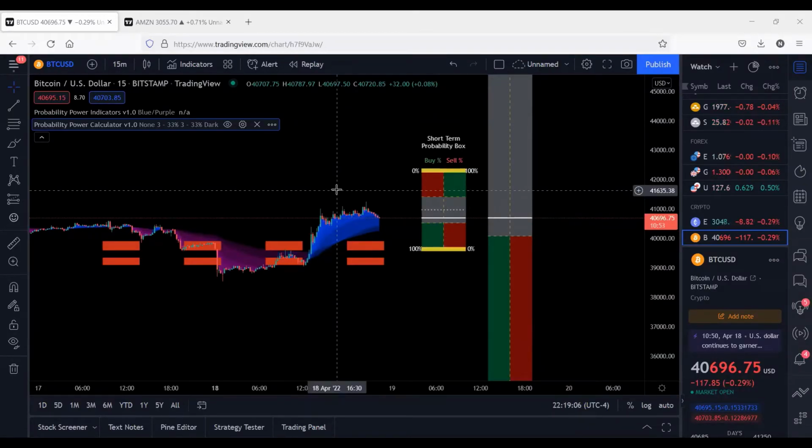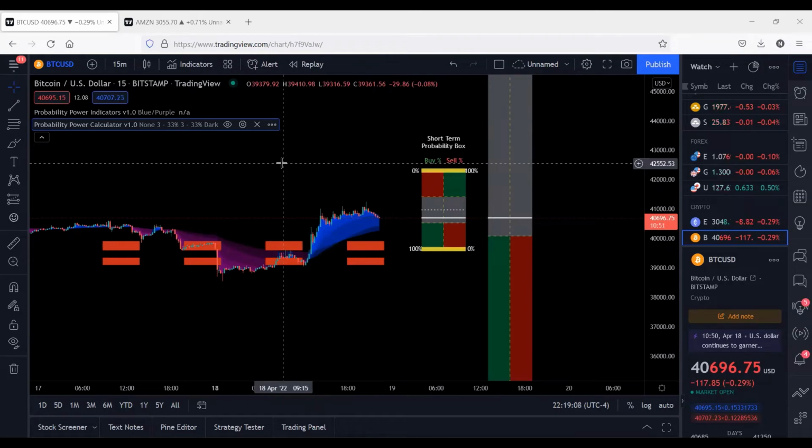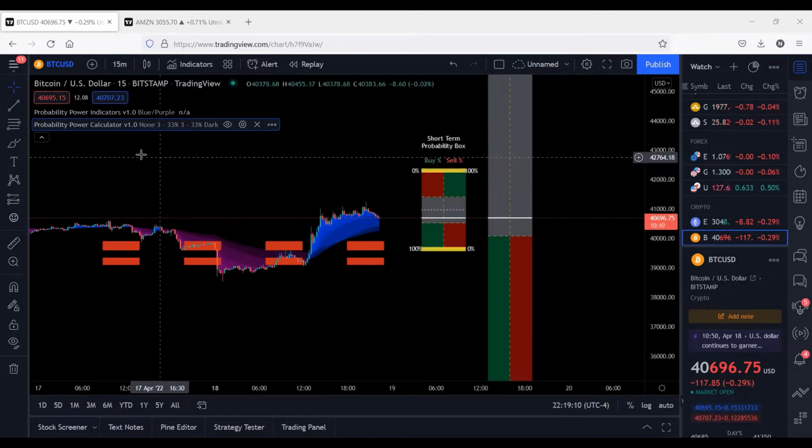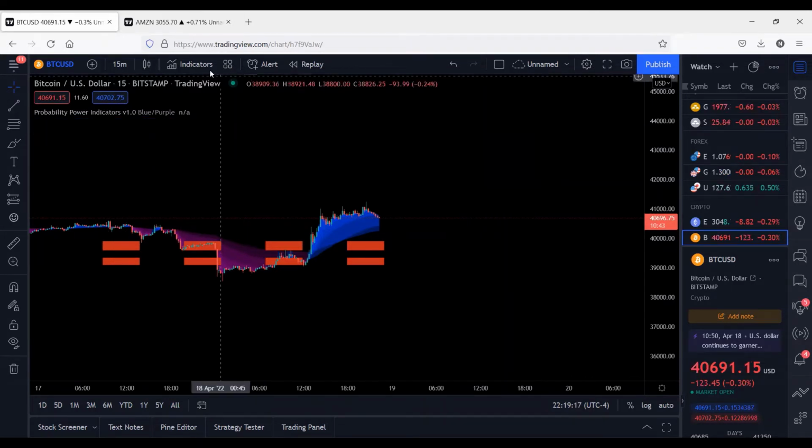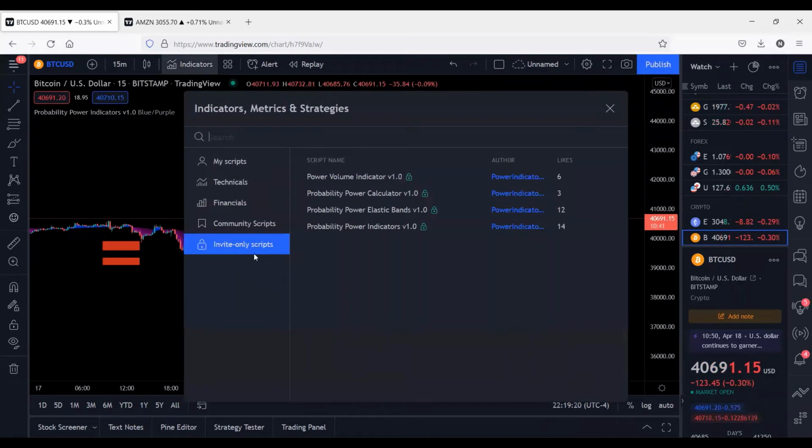Hello, everyone. I'm proud to introduce the Probability Power Calculator tool, patent pending. This tool is all-in-one with the Probability Power Indicators tools. And in order to add it into your chart, just go to Indicators, Invite Only Scripts, and you can add it.